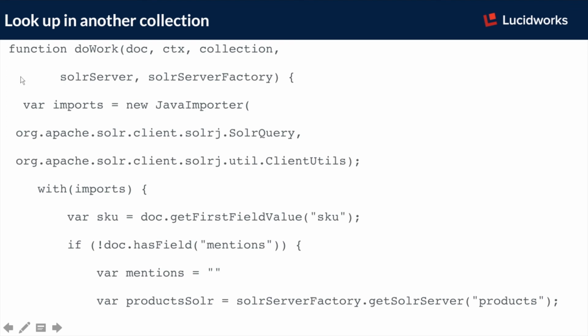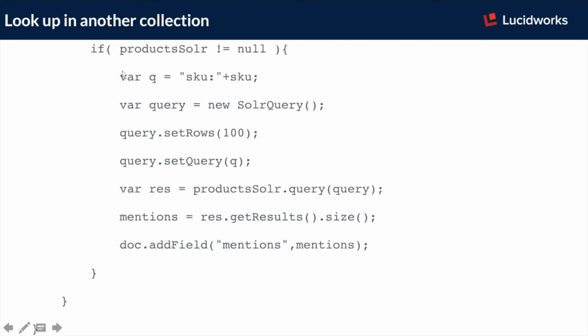In this, we specify that we want to import the SolrJ client libraries. And then with that, we get the first field from our pipeline document called SKU. We go through and see if it has a field mentioned, and then we go and get the products that were mentioned in it, and then we do some stuff with that.